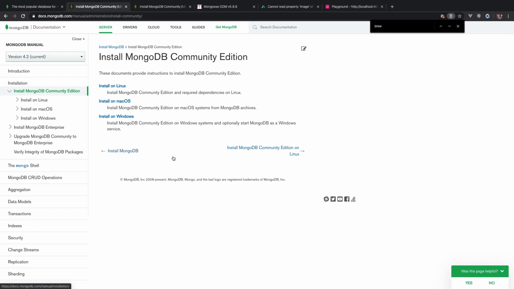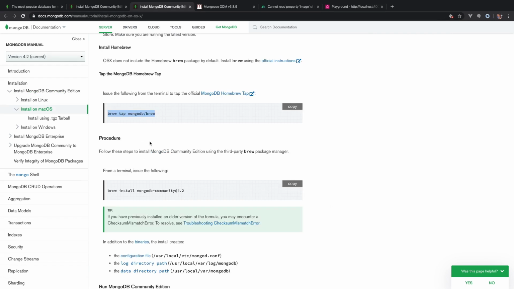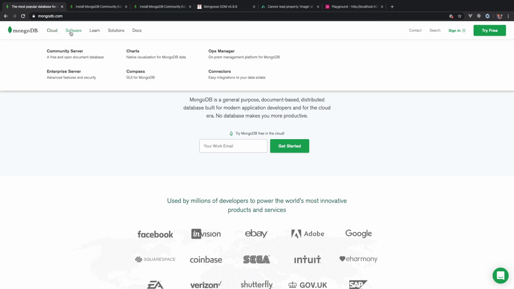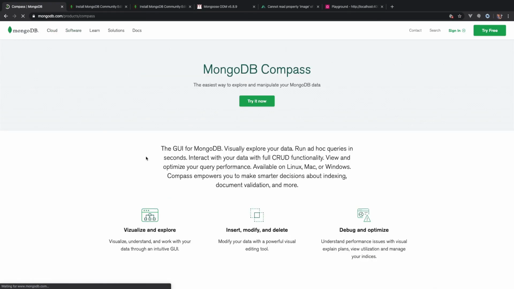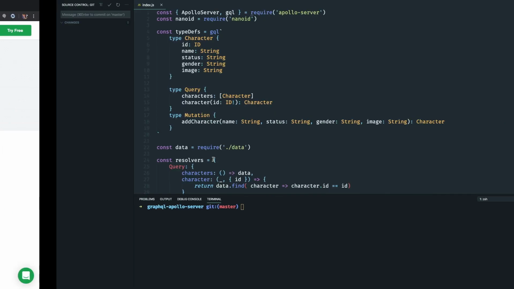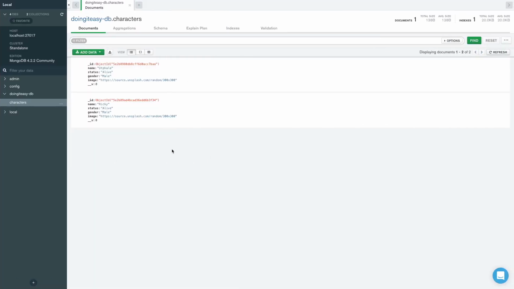The first thing you need to do is install MongoDB. I am on macOS and I used Brew to install it on my machine. I have already done so, so please go ahead and do that. There's another thing that you need to install, which is Compass, a GUI to communicate with MongoDB. I have that installed as well.